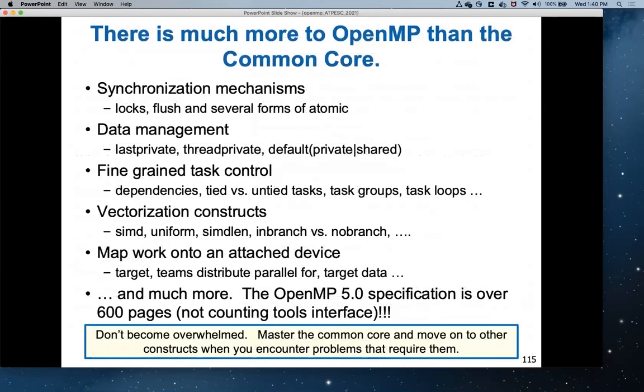All right. There's a lot more to OpenMP beyond the Common Core, and we're going to bounce around and look at some of these things. I mean, the OpenMP 5.0 spec is over 600 pages. It's huge. And they're at 5.2, which has come down a little bit, but the overall specification is just gigantic. There's a lot in there.